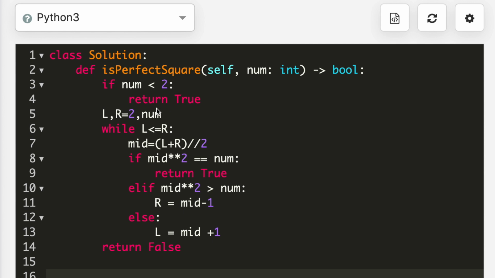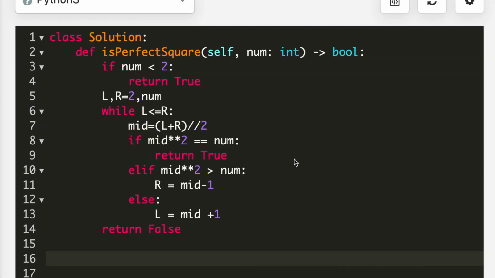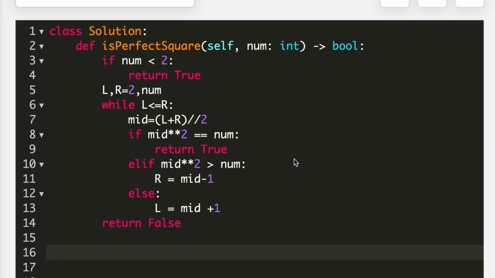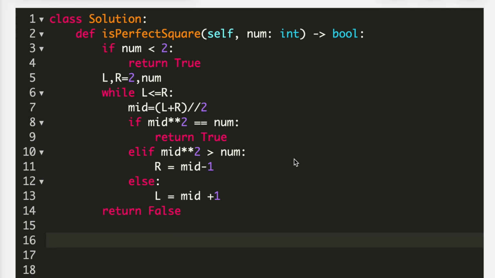If num is less than 2, I will return true. And then I'm using my left and right pointer. Left will point at 2 and right will point at num. While my left is less than or equal to right, I'm taking out my mid, and mid will be equal to left plus right divided by 2. And if square of my mid is equal to num, I'm returning true. If square of my mid is greater than num, then I'm modifying my right, and that will be equal to mid minus 1. Else if my mid square is less than num, then I am modifying my left, and my left will be equal to mid plus 1. And if I am not getting true here, I am simply returning false.